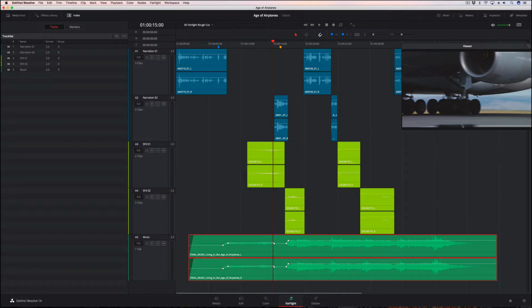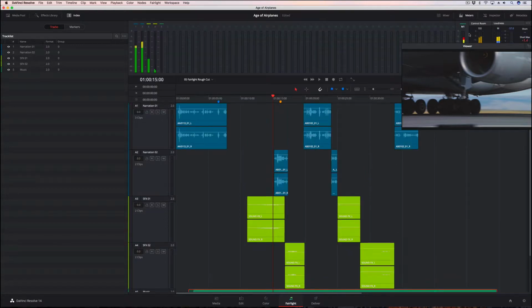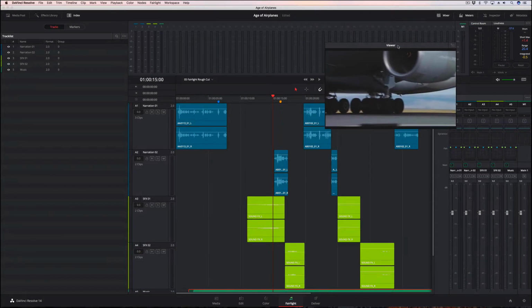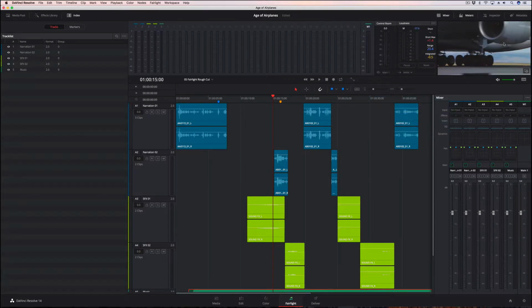So what we're going to do is open up our meters, and I'm going to close our video. If you want to get rid of your video so that it's back inside of the meters, you can just click in the upper right hand corner, and there it is.